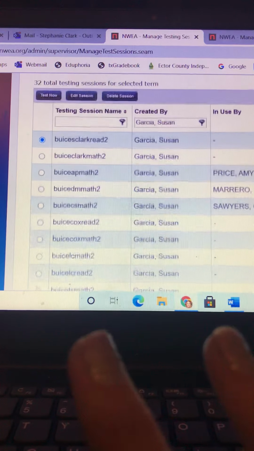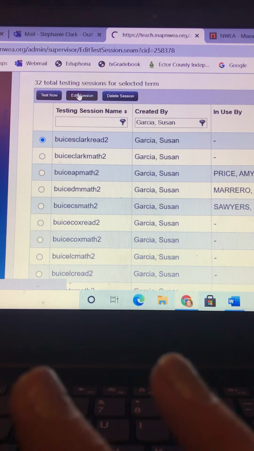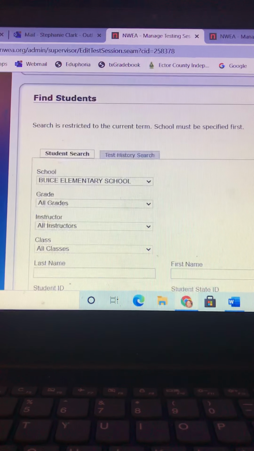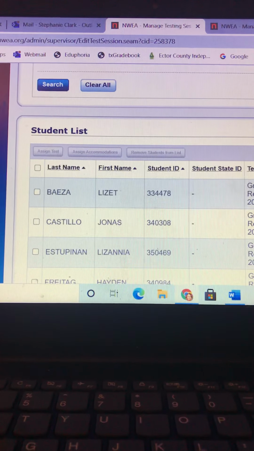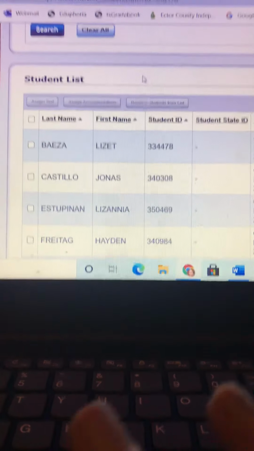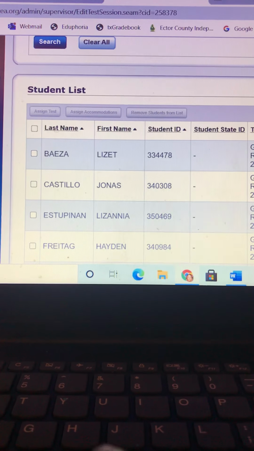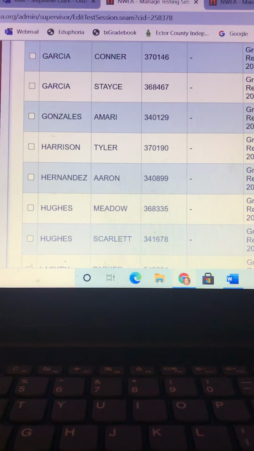I'm going to have to scroll up and put Edit. So you're going to put Edit Session. And all of your kids' names that are assigned under that class are going to pop up. And so you have to scroll down and find them. What she wants us to do is check that they're supposed to be in there, okay? So you need to go check all of your kids that are supposed to be assigned to you virtually and make sure that they're supposed to be in there.